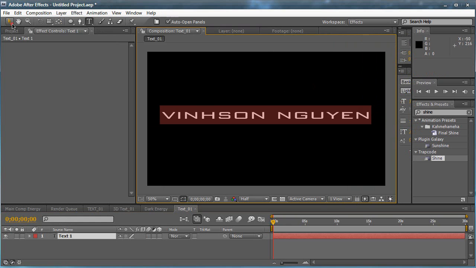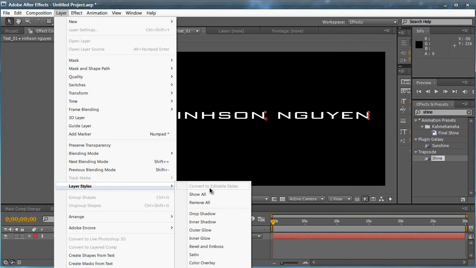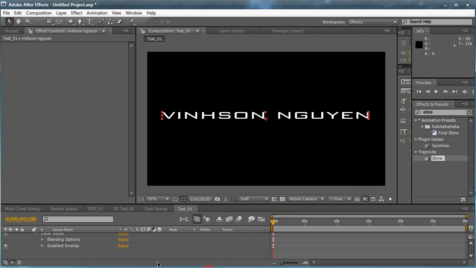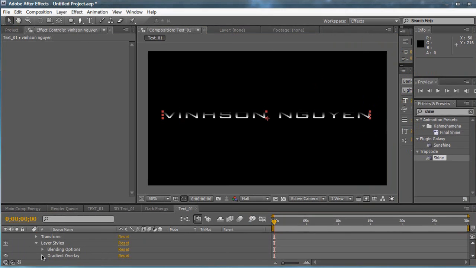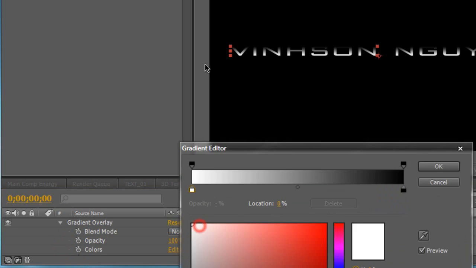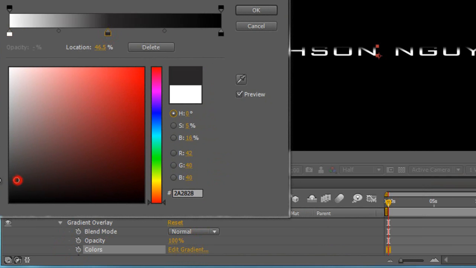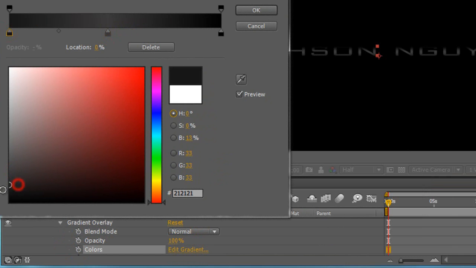That's fine. Now we're going to go to layer, layer styles, and we're going to go to gradient overlay to give it a nice gradient overlay. I'm going to make mine a little bit black, so go to the gradient overlay section and click edit gradient, which will bring the gradient editor up. We're going to add a node in the middle, and we're going to make it a little bit dark gray. Go to the first point, make it a pretty dark gray. It's a little bit darker.